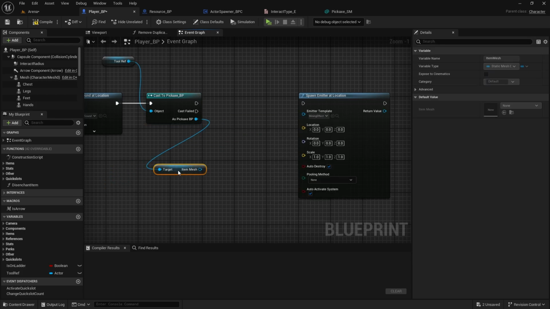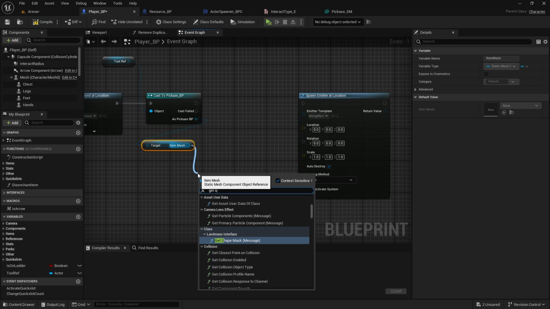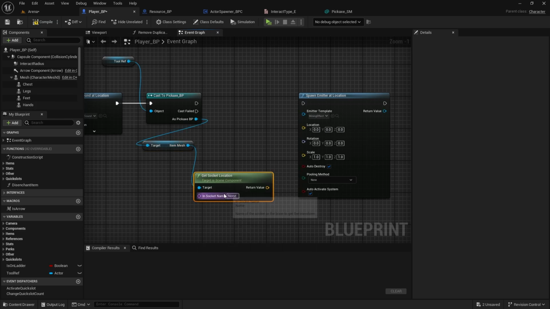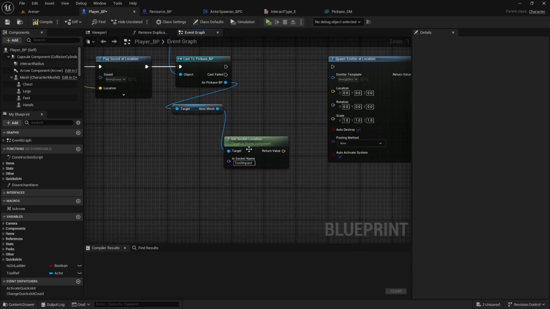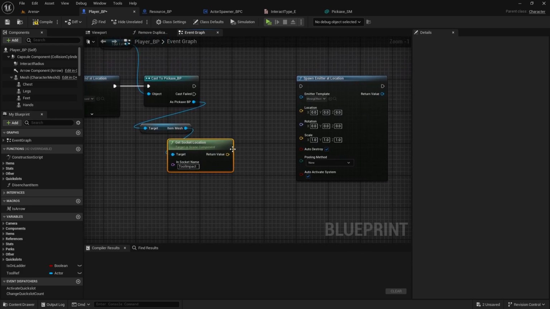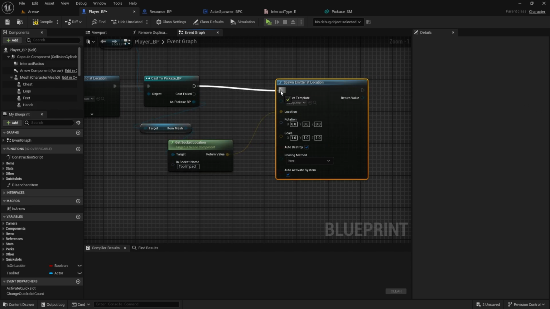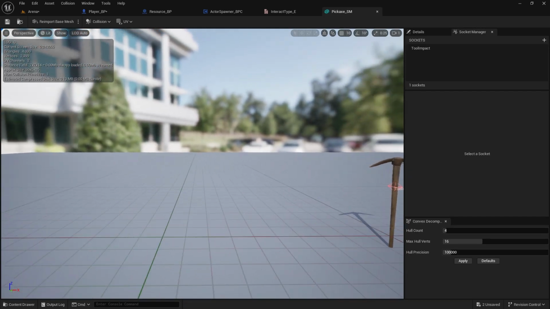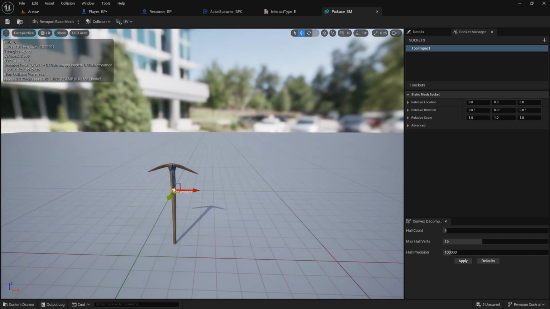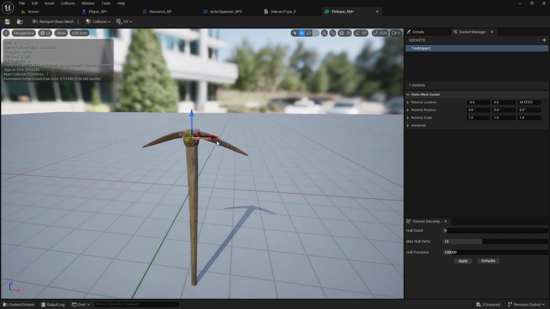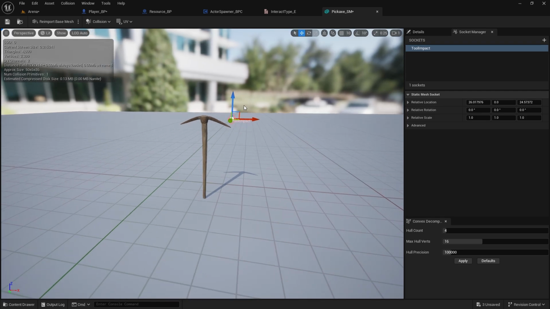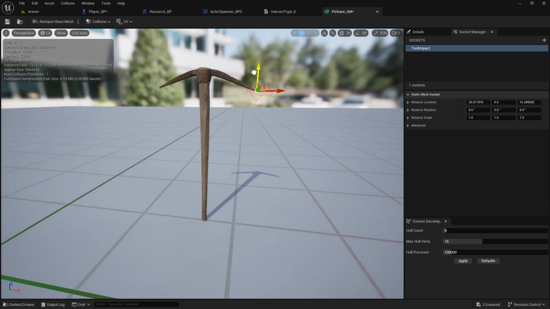Get item mesh. Then get socket location. Socket will be, I'll paste it. I have already copied something else. So it will be tool impact. That is the socket that we created. That will be in the mesh. And then return value will go to this location. I haven't actually set the socket, so in the pickaxe, move the socket to, not sure which side is the one we're hitting with. So I'll just move it here to the tip.